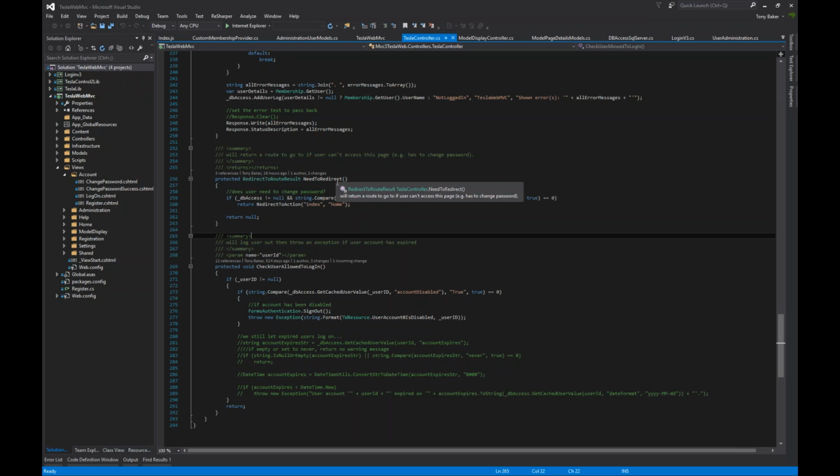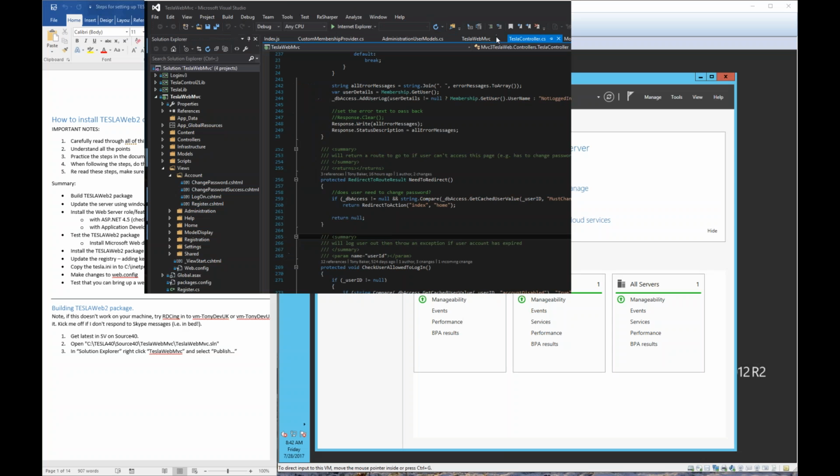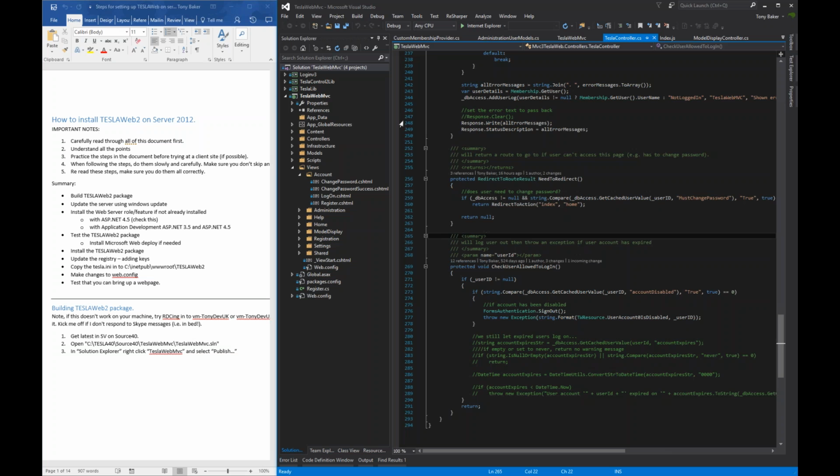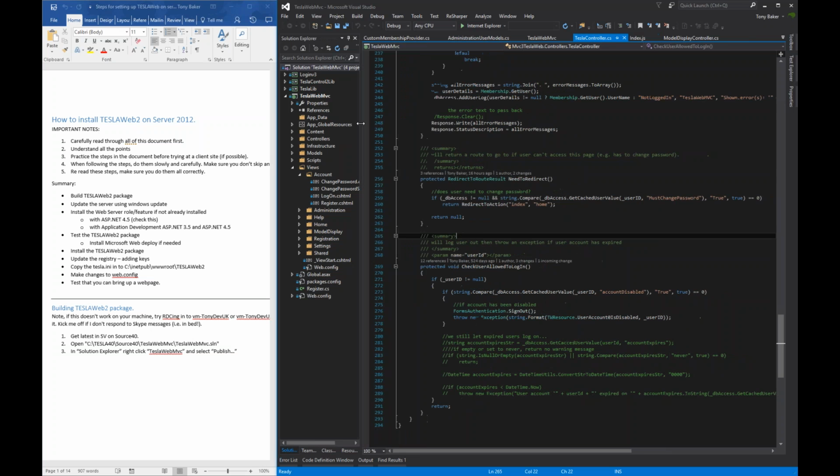Yes. Okay, so this is TESLAWeb. Now, what we're going to do today is not actually do any code walkthrough. Well, at least not initially. One of the things we're going to do is talk about how to install TESLAWeb 2 on Server 2012 from a fresh vanilla install of Server 2012. It's going to go through all these steps through this document.